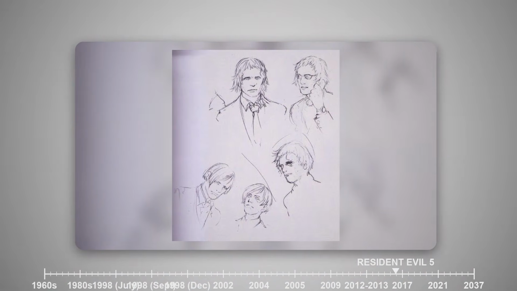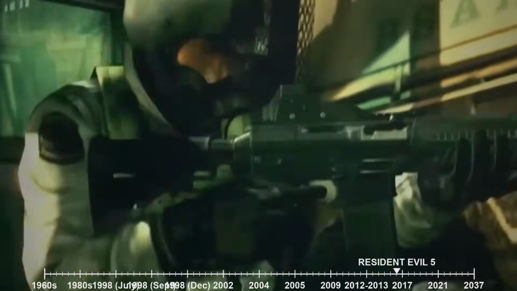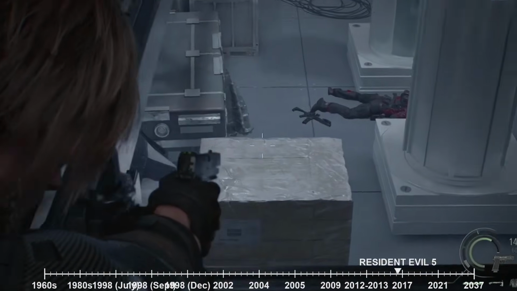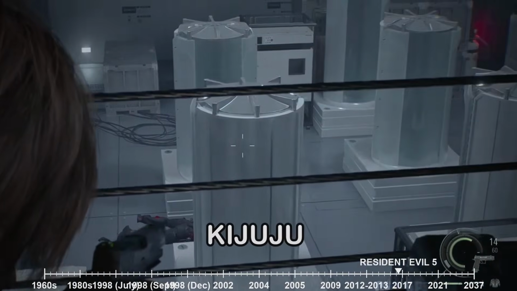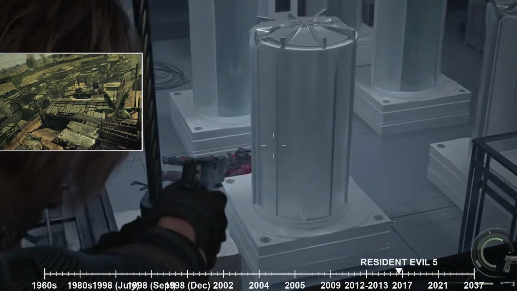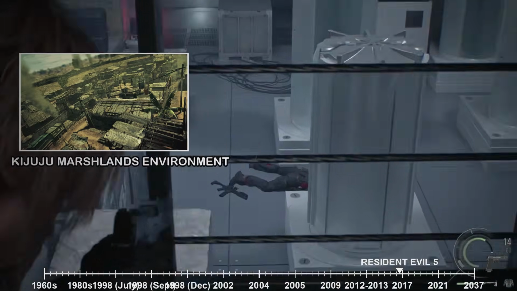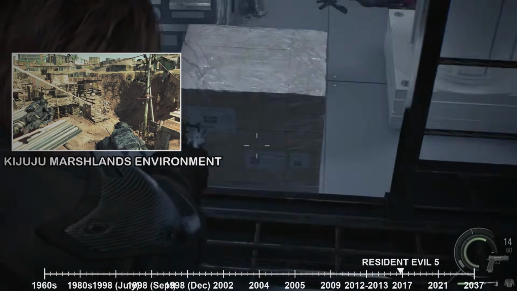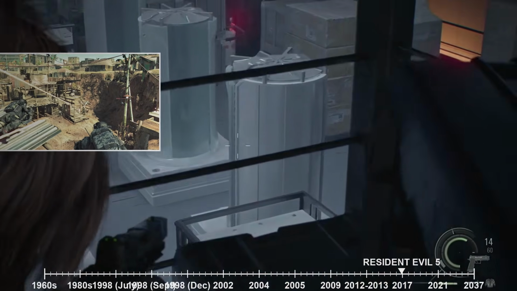Chris and Shiva's initial encounters with Irving were marked by his cunning evasiveness, as he consistently managed to slip through their grasp, leaving a trail of destruction in his wake. The chase for Irving led Chris and Shiva through the treacherous marshlands of Kijuju, a sprawling and dangerous environment teeming with mutated wildlife and heavily armed Magini. The landscape itself seemed to conspire against them, with its dense vegetation, murky waters, and hidden dangers. The pursuit was relentless, a cat and mouse game across a hostile terrain.